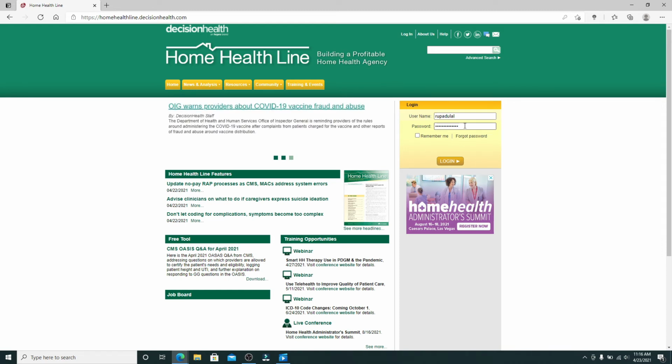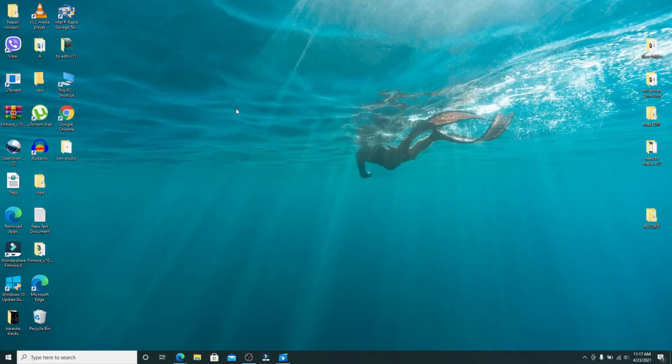But in case you've forgotten your password, click on the Forgot Password link and follow the instructions to reset to a new password. Once you have the credentials correct, click on the Login button and you'll be logged into your Home Healthline account in no time. That is how you can easily log into Home Healthline.